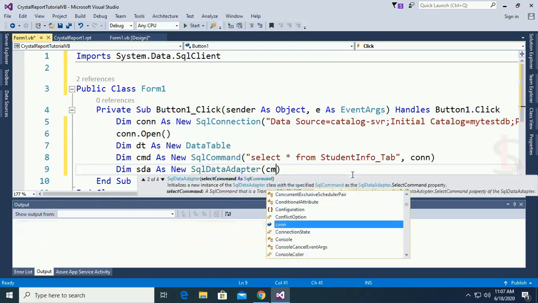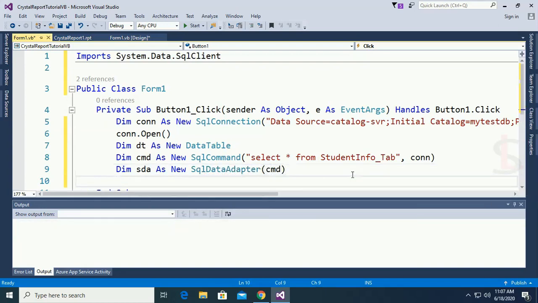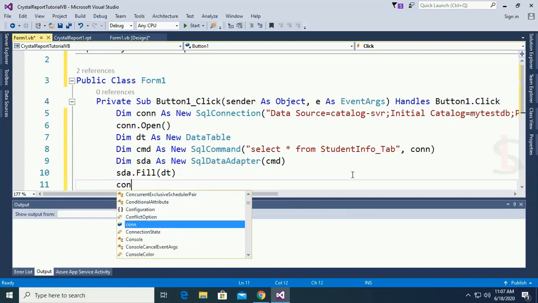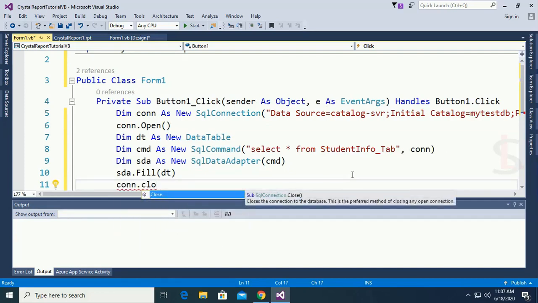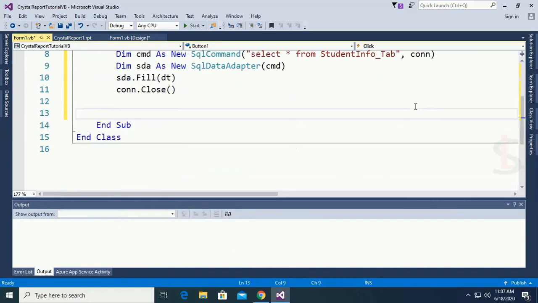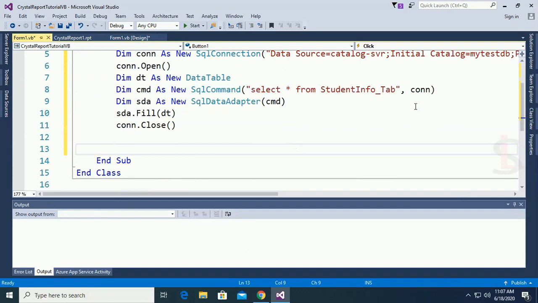Now the SQL data adapter: dim sda as new SqlDataAdapter(cmd), the command I just instantiated. Then sda.Fill(dt), where dt is the data table. Finally, close the connection, con.Close.